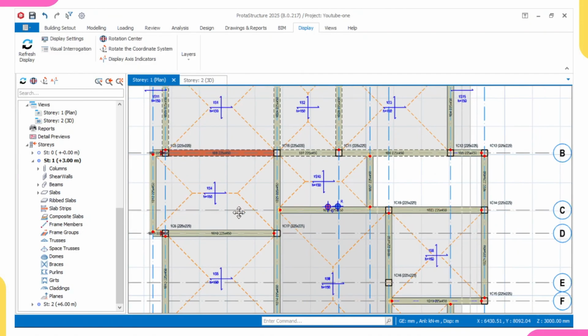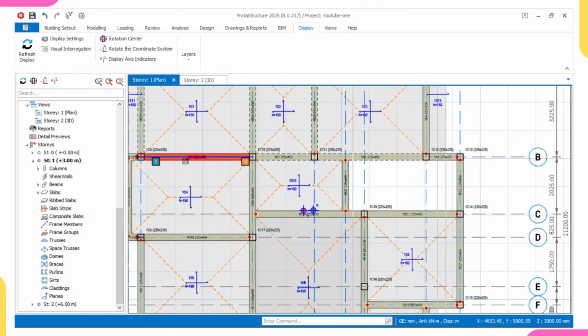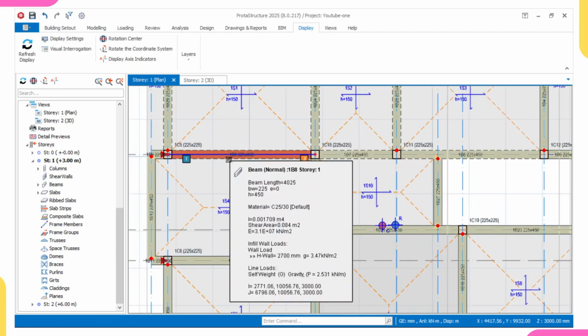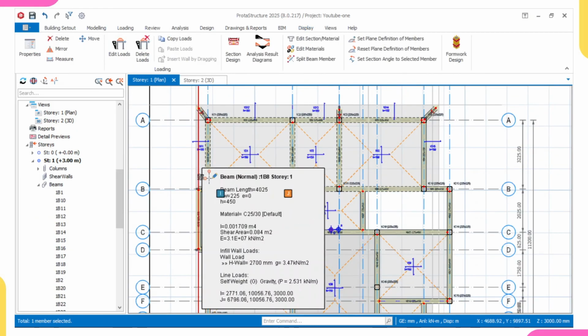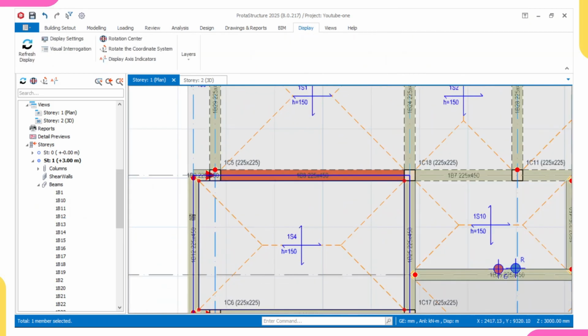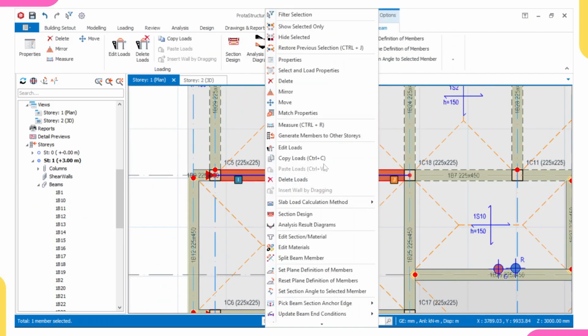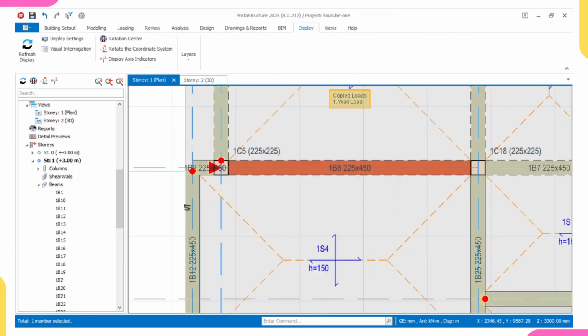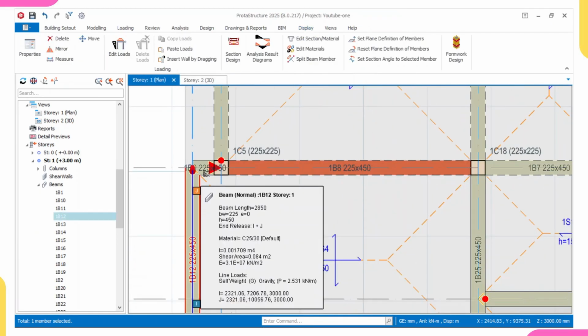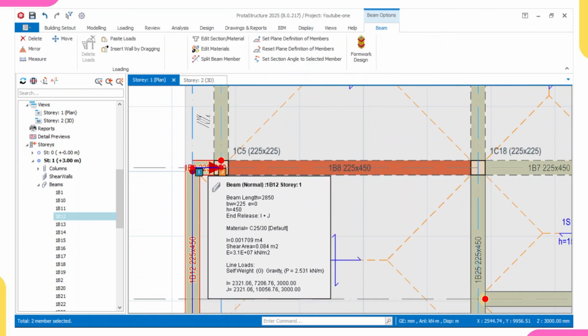So right now, what we'll do is, see, this is what we now have here. We will now apply wall load to all these beams wherever we are having wall load. So I'll just click on this, right click on copy load. I'll say okay, so I've copied this load now. Then I'll be having this wall load here. I'll hold my control key.